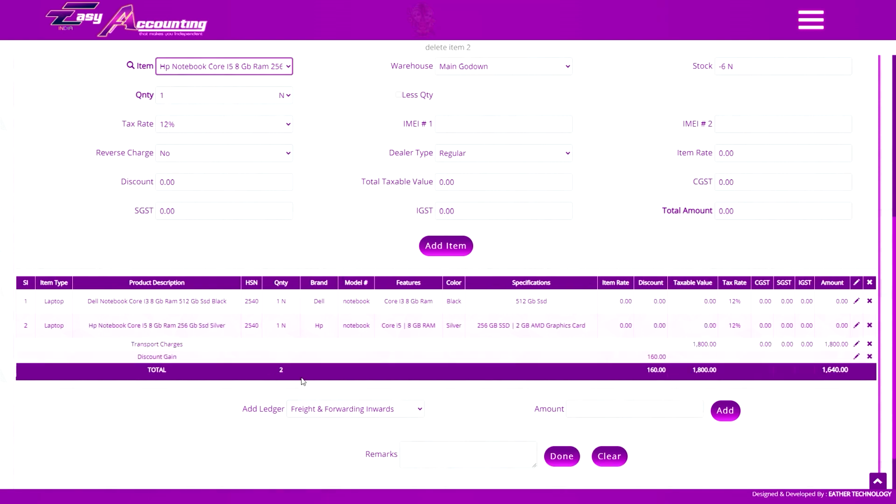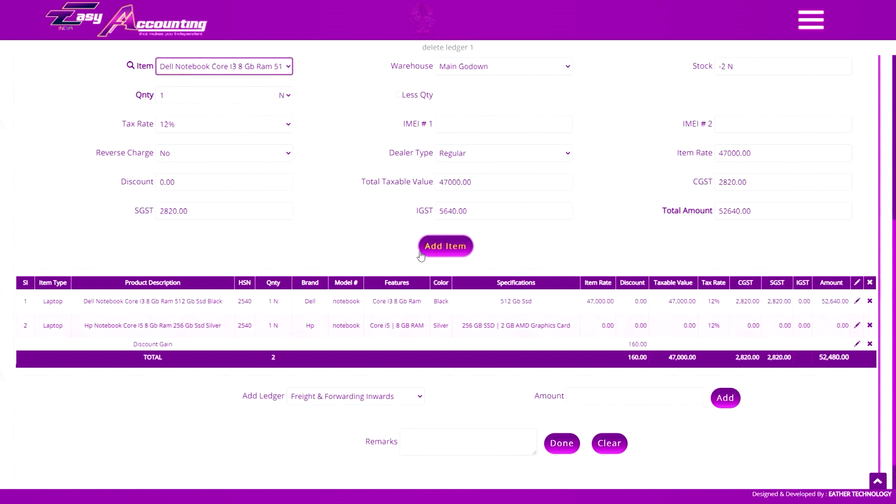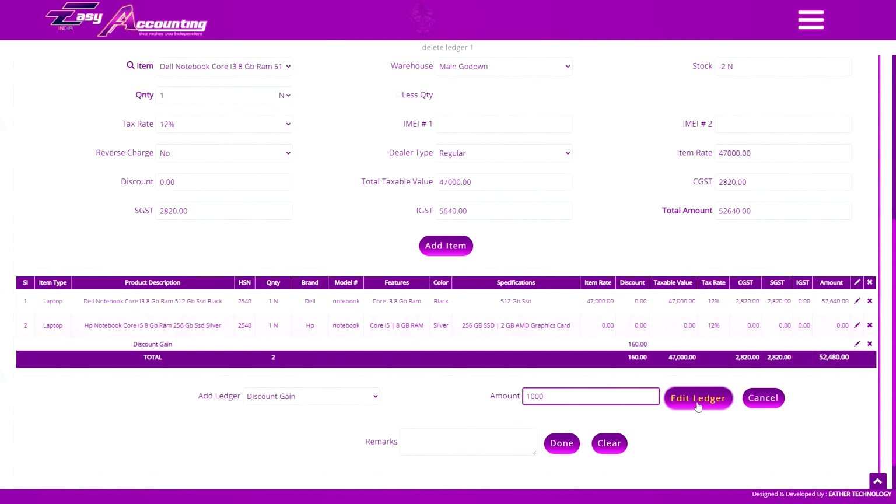Delete ledger 1. Want to delete ledger? You can also alter or modify the item or ledger in the table. To modify item, click on this edit button, do the change and click on edit item. And to modify ledger, click on this edit button, do the change and click on edit ledger.